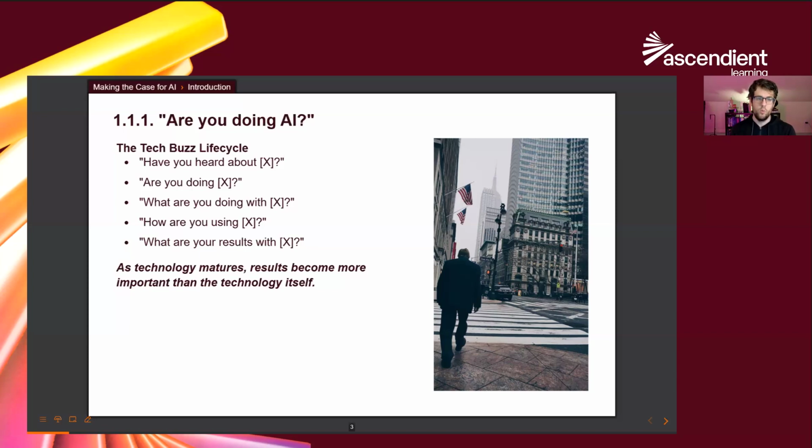After that, it's what are you doing? So it's not just, is this something you're integrating? We're doing agentic. It's what are you doing with agentic AI? Followed by how are you doing it? Not just what, but how are you getting to that what? And then finally, what are your results? Because at the end of the day, the actual technology that we're using matters less than the results.